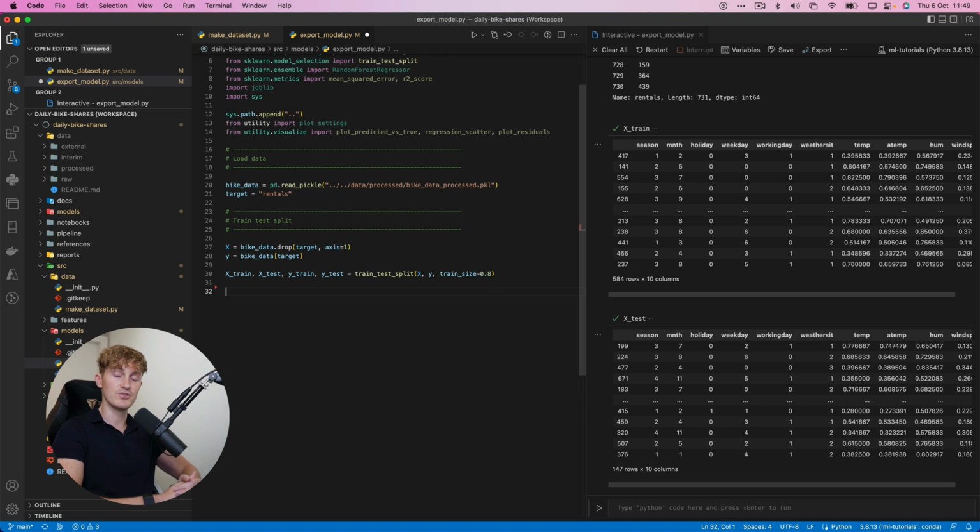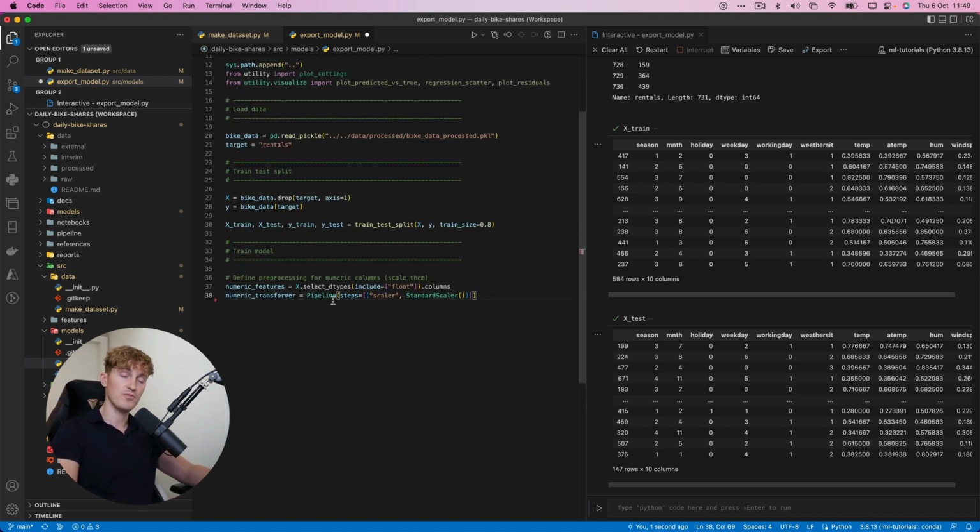All right, the next step is to train the model. And for this, we're going to set up a scikit-learn pipeline. So we'll start off by identifying the numerical features and then create a pipeline with a standard scaler to scale the numerical features. Second, we'll add a pipeline step to transform the categorical features. So we'll use a one-hot encoder for the categorical features.